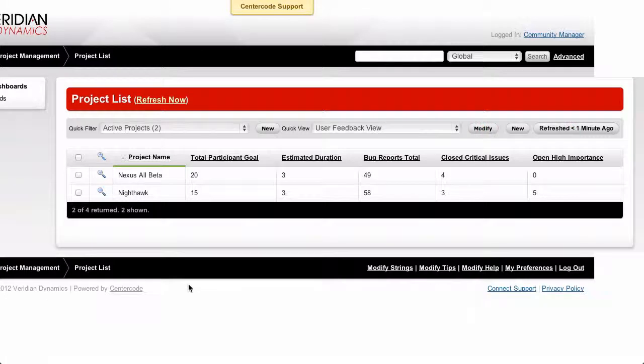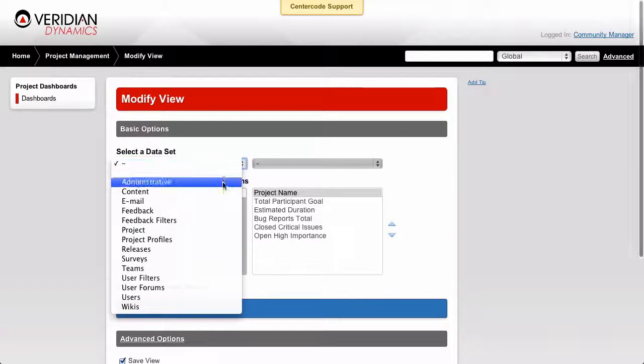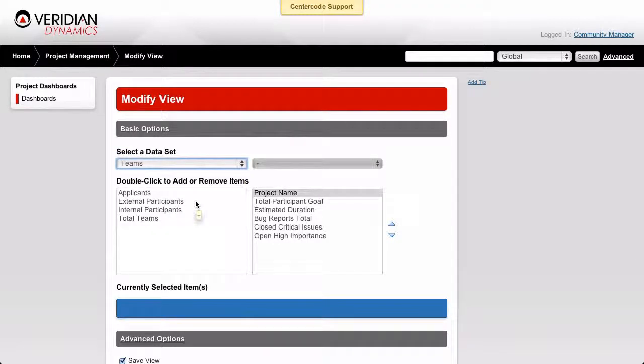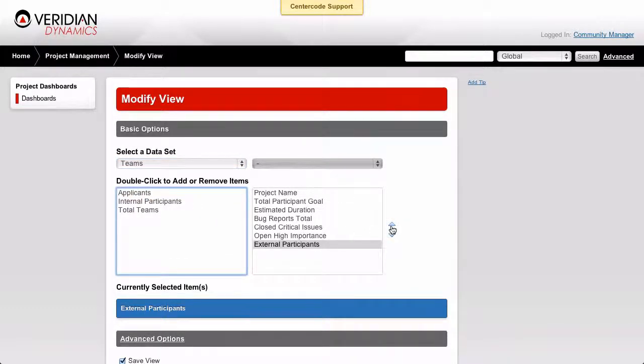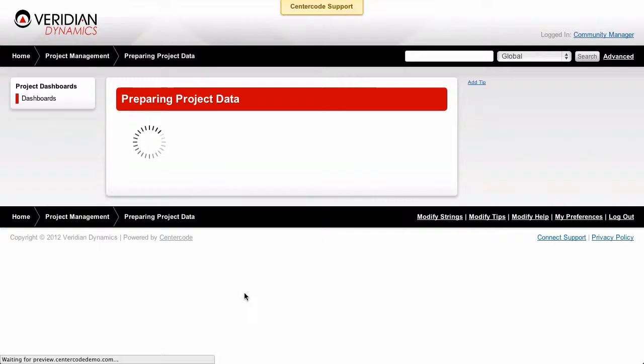Now in this case, I want to be able to see the number of total participants as well. So I'm going to go ahead and modify my view, pull up teams, and again this lists out the cross-project labels that are applicable within my community. So I'm going to go ahead and choose external participants and move that up next to the total participant goal. Update view and execute.